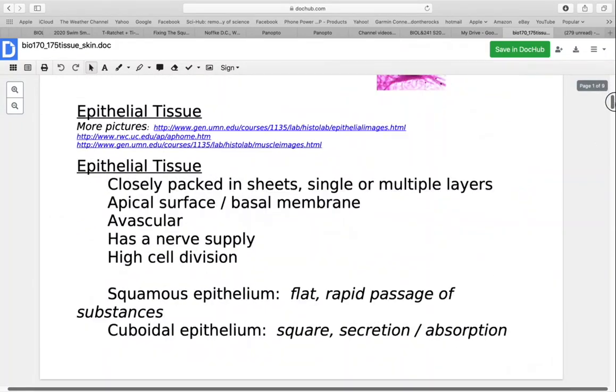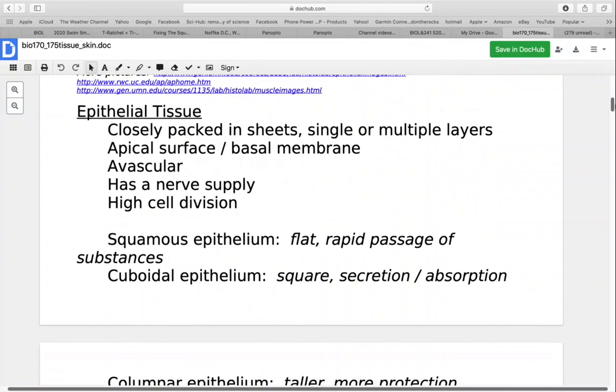With the epithelial tissue, some characteristics of it are that it will be found in closely packed sheets, and it will be either single or multiple layers. It will tend to make up apical surfaces or basal membranes. What that means is it will be an edge surface. It's avascular, meaning it does not have a blood supply, but it does have a nerve supply. One of the characteristics of this tissue is that it has a high rate of cell division. Consequently, with high rates of cell division, this is the tissue that you're most frequently going to see cancers in.